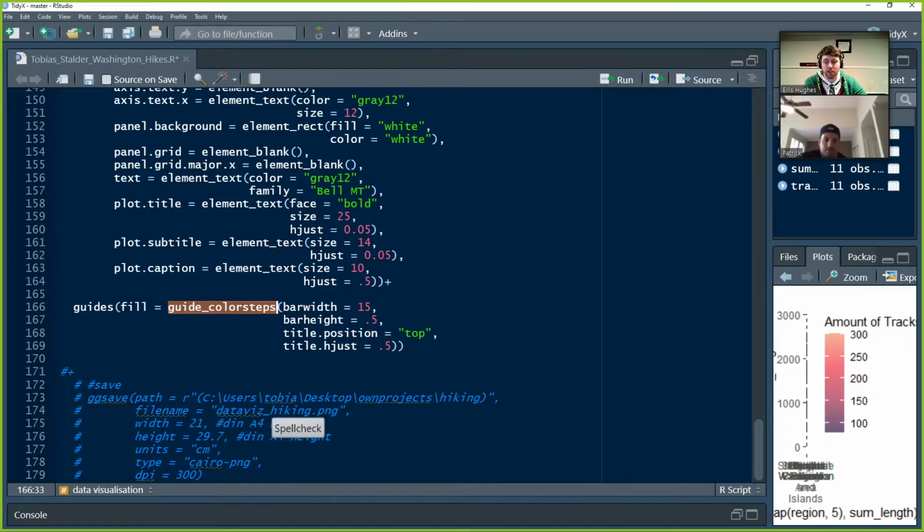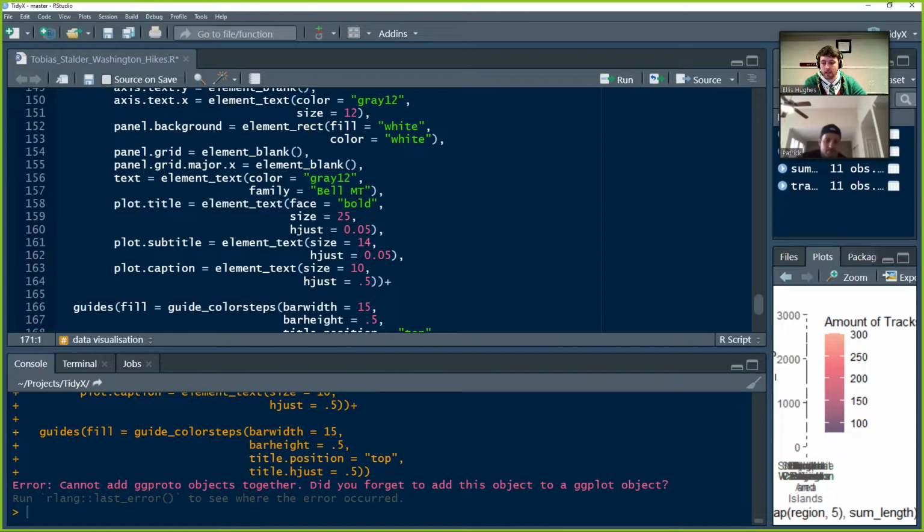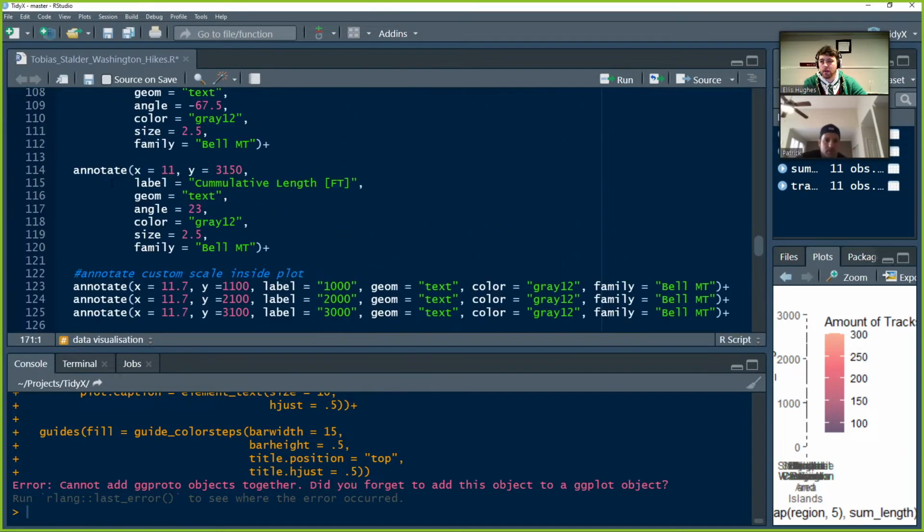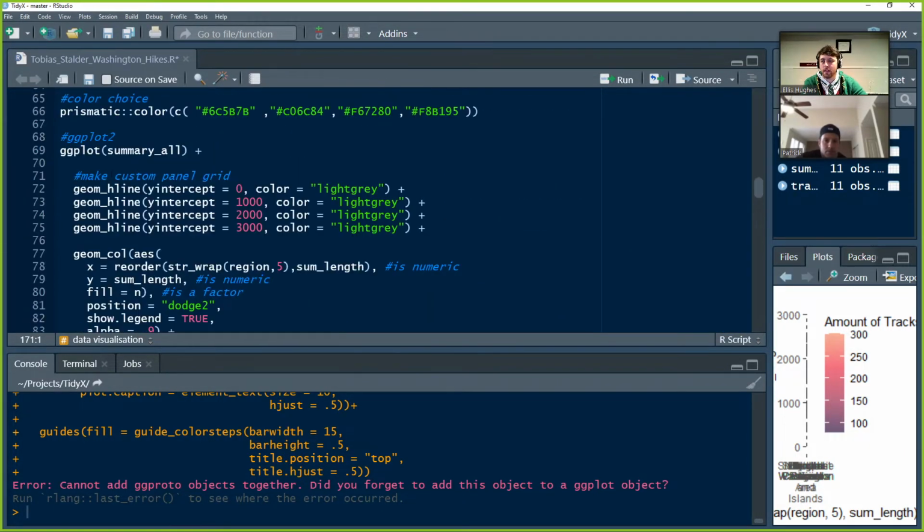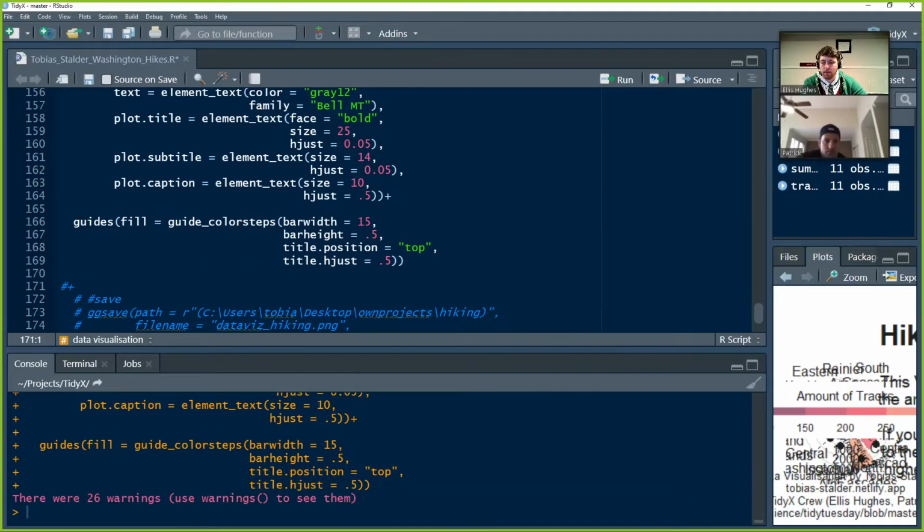And then he has his ggsave here to his path, using the Cairo PNG from the Cairo package. But I don't want to save it at this point, so I have it commented out, so I can just run all his code. Boom, there we go. Okay.